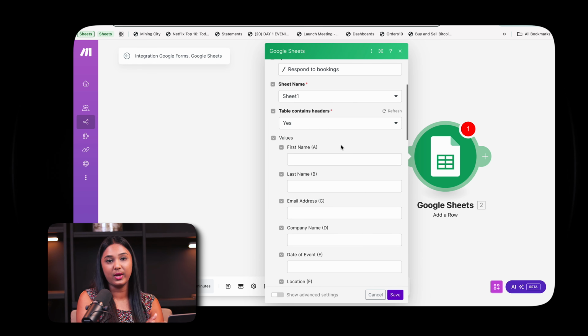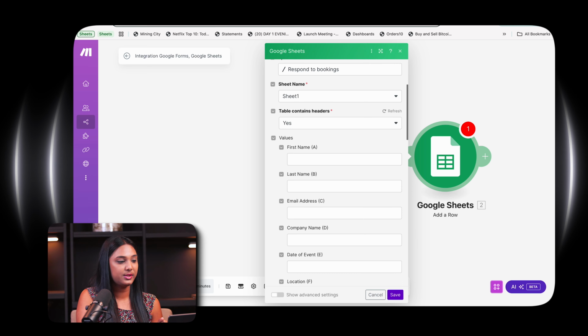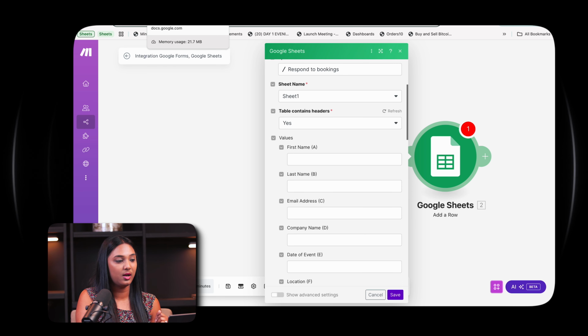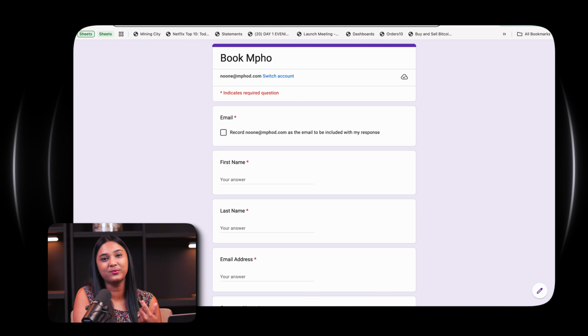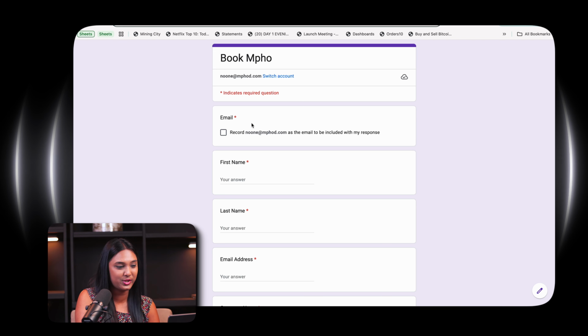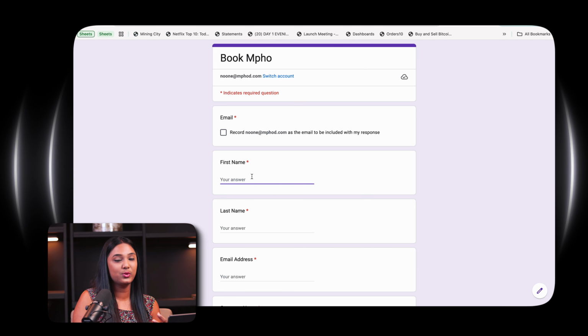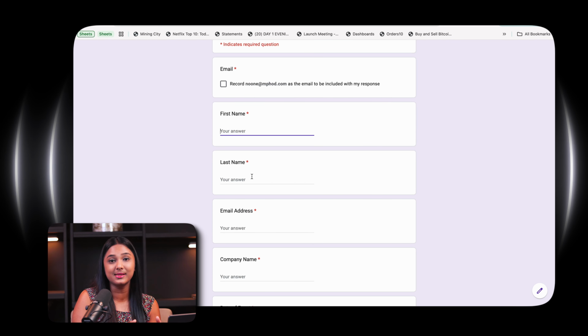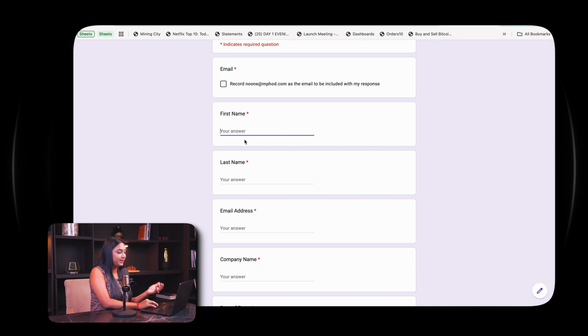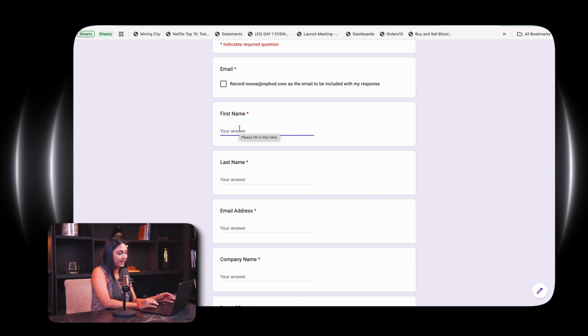So before you head over to this step, what we're going to do is go back to our bookings form. Well, for me, it's a booking form. For you, it would be whatever form you wish to have. So I'm going to answer the form and complete it, and then I'm going to head back to my scenario.